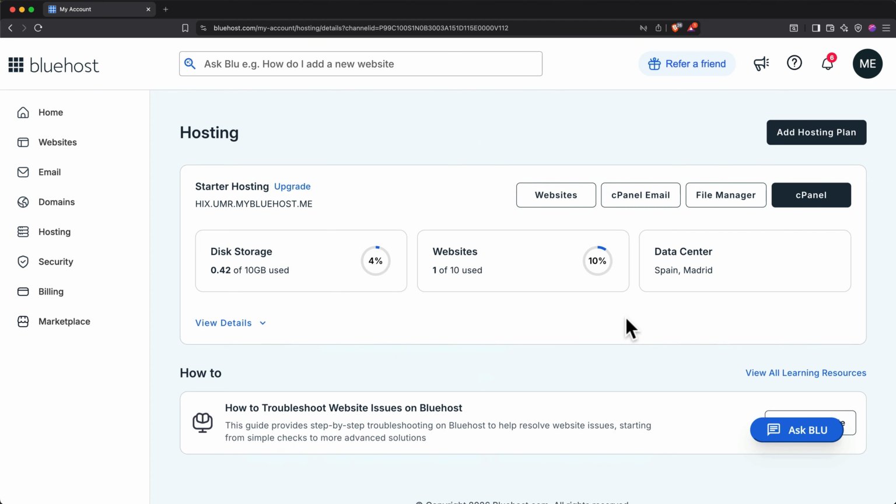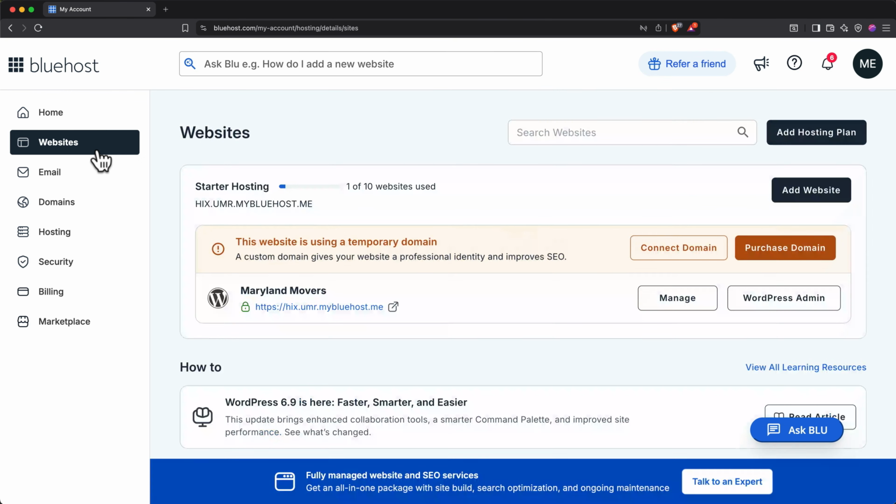And from your hosting panel, you'll go to Websites on the left, and then you should see that your website is using a temporary domain. If you have a domain already from an external domain registrar, you can simply click Connect Domain and follow the prompts to connect it. If you don't have one yet, click Purchase Domain.